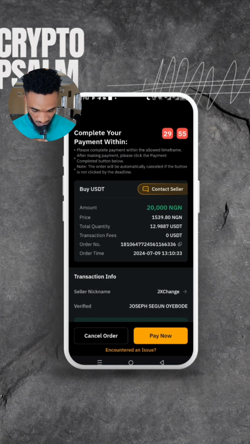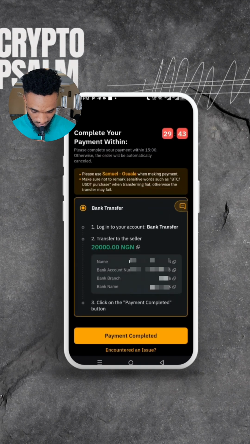The next thing here, if you are okay to proceed, click on pay now to see the merchant account details. Now this is the merchant account details. You can see the merchant name here, the merchant account number, the merchant location based in Lagos, and the merchant bank. So right now, copy the merchant account number, go to your bank app and send exactly this 20,000 Naira.